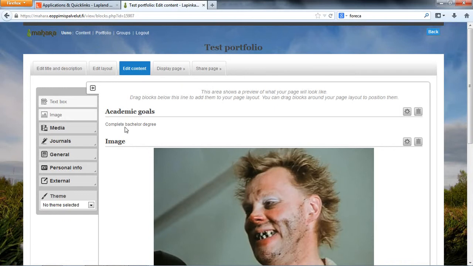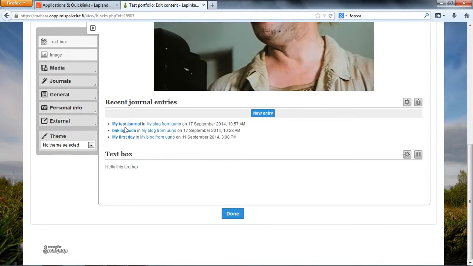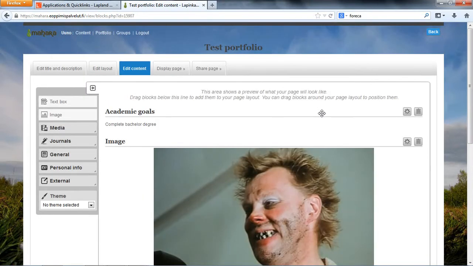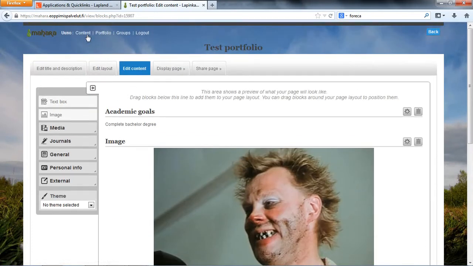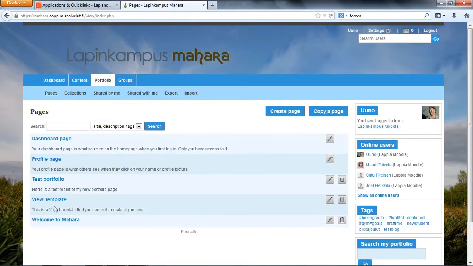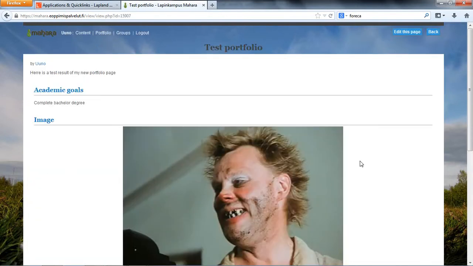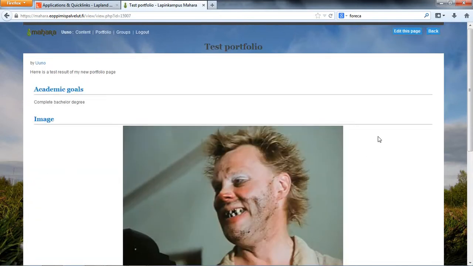If you picked up where we left off last time, we saw the test portfolio over here, and let's see what it looks like from our webpage. When we go through our portfolio over here, it's here. Let's click it and see how it looks. Now, this is how it is right now.